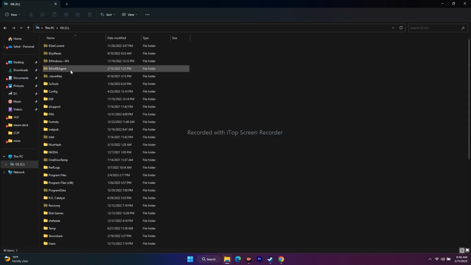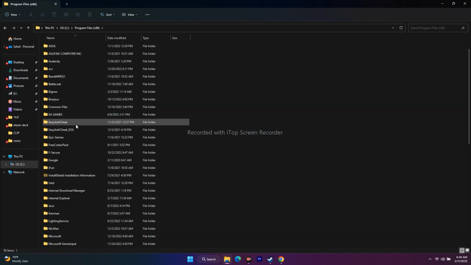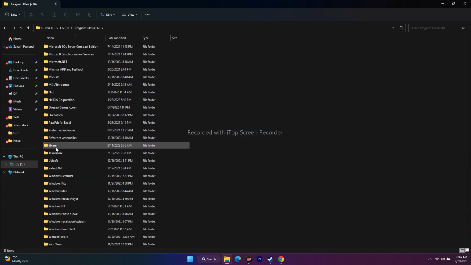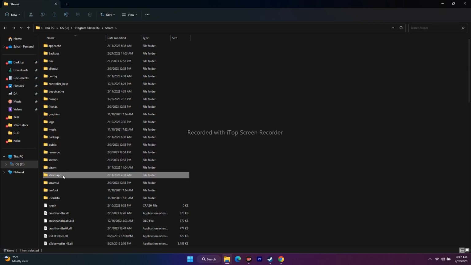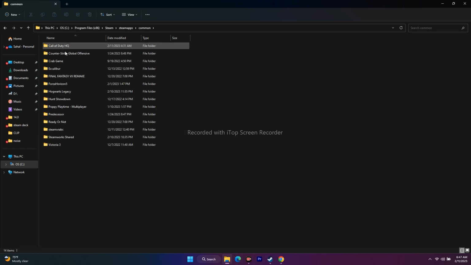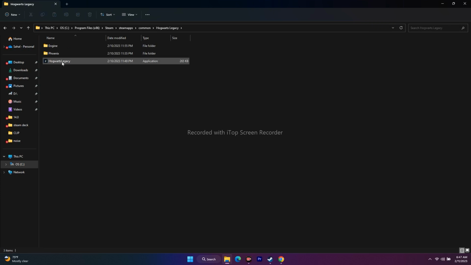Now from here, scroll down and navigate to Program Files x86. Now scroll down and navigate to Steam. Now from here, go to steamapps. Now from here, go to common. Now from here, go to Hogwarts Legacy. Click on this one. Now from here, launch the game from here itself. This will also work fine. So you can try both steps, and this did work.